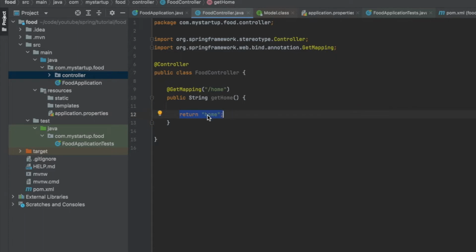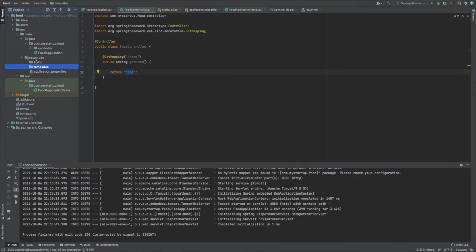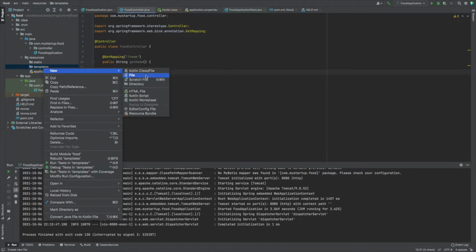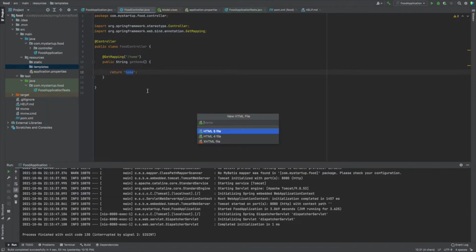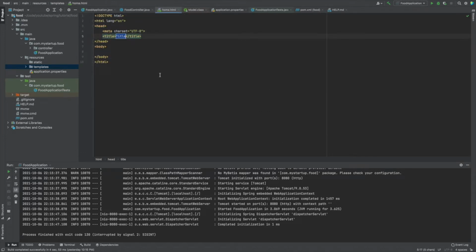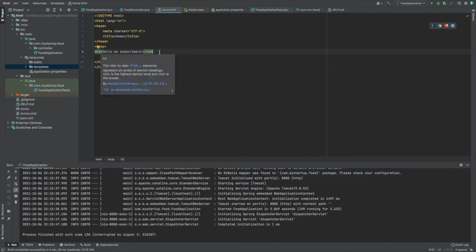Yeah, this is how you do it. We just have to make a home.html file in this templates folder. So that's what I'm gonna do next. In this resources and templates folder, we are gonna create an HTML file, and I'm just gonna say home. And then this is the home.html file. I'm gonna change the title, we don't really need to, and then we're gonna say h2, hello, my subscribers. I don't know if you already subscribed to my channel, but it's a good idea to do that.